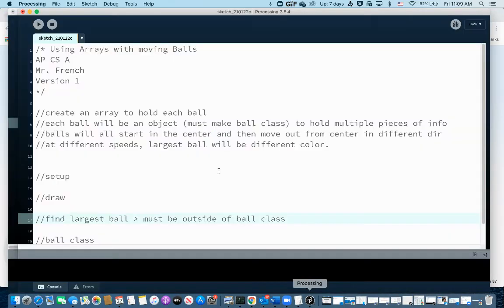Save multiple pieces of information. So what I first did is I went ahead and just commented out my whole program. So what am I kind of expecting here? I have my header up here, and then I have: create an array to hold each ball. Each ball will be an object, so I must make a ball class, so we can make an object from a class to hold multiple pieces of info.